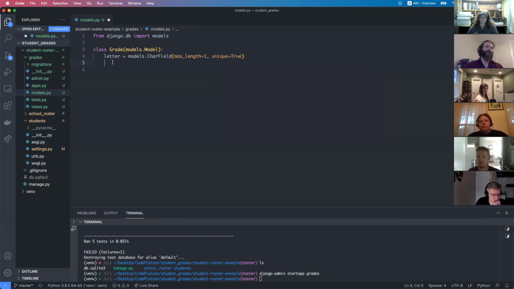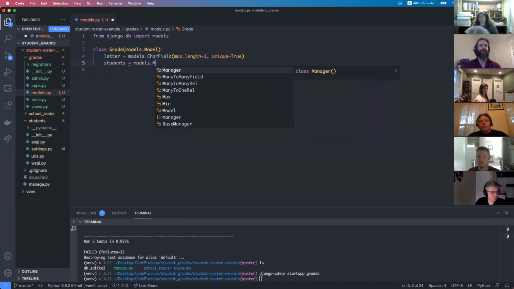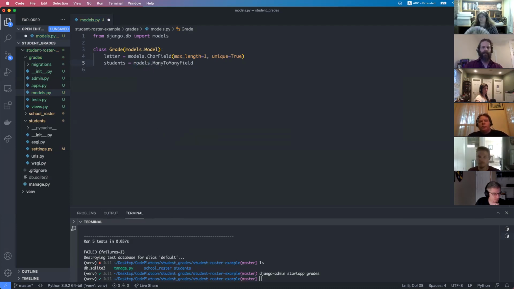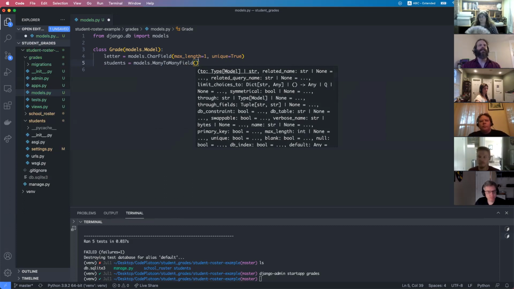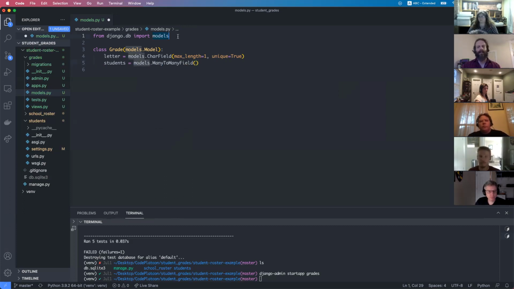And then we want students, and we want a many-to-many field, so models.ManyToManyField. And we want to hook it up to students, so we're going to have to import that model. And that model is living in another app here, the school roster models.